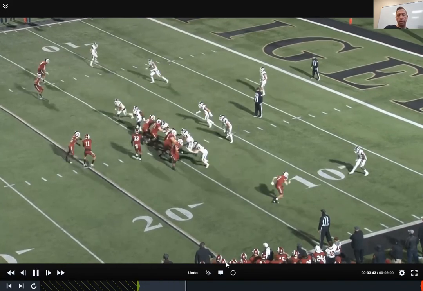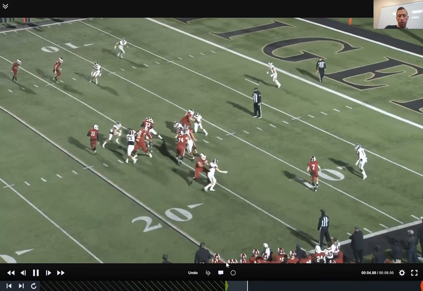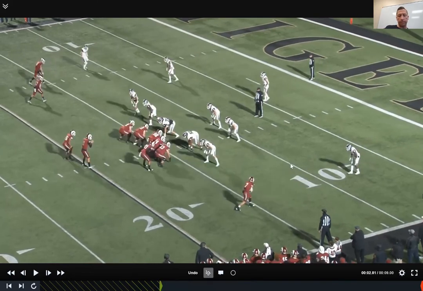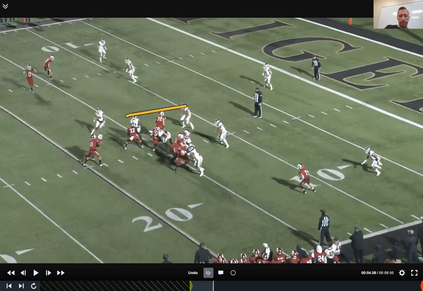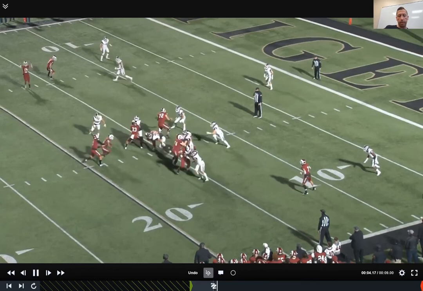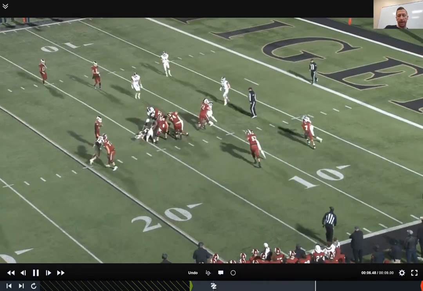We get split zone, right? One backer is really good. The other one's not so good. Okay. Right. 33 should just keep working outside. Okay. All right. He works to the A gap now. Okay. Fitting off of 75.